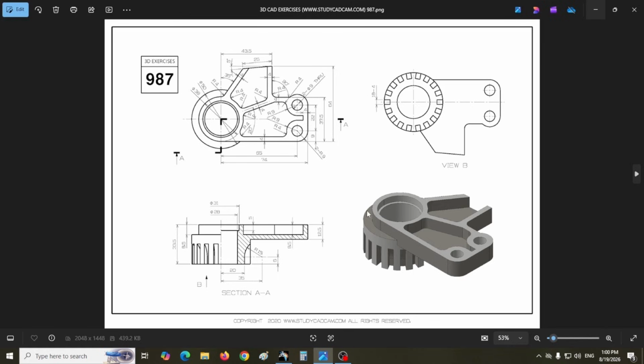The main section of this part is a circular gear. I place the XY plane at the bottom of the cylinder of this gear. I consider the center of the gear as the origin of the coordinate system. I place the vertical axis along the center line of the cylinder. I will also show you the horizontal axis with the mouse.